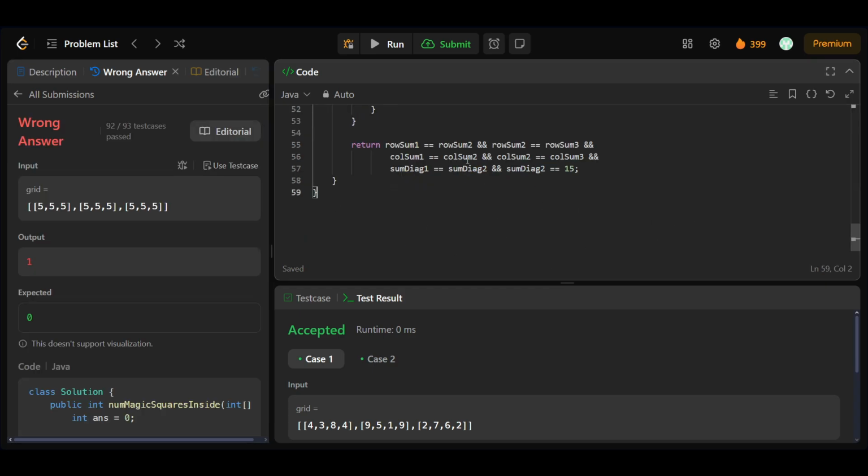Oh, okay, so I don't know why, but here we need to add another check that all these values should be equal to 15, though I don't think that should have any other effect. Row sum 1 should be equal to 15, column sum 1 should be equal to 15, column sum 2 should be equal to 15, and column sum 3 is equal to 15, and sum of 15. Okay, now let's give it a run again. Let's submit it.